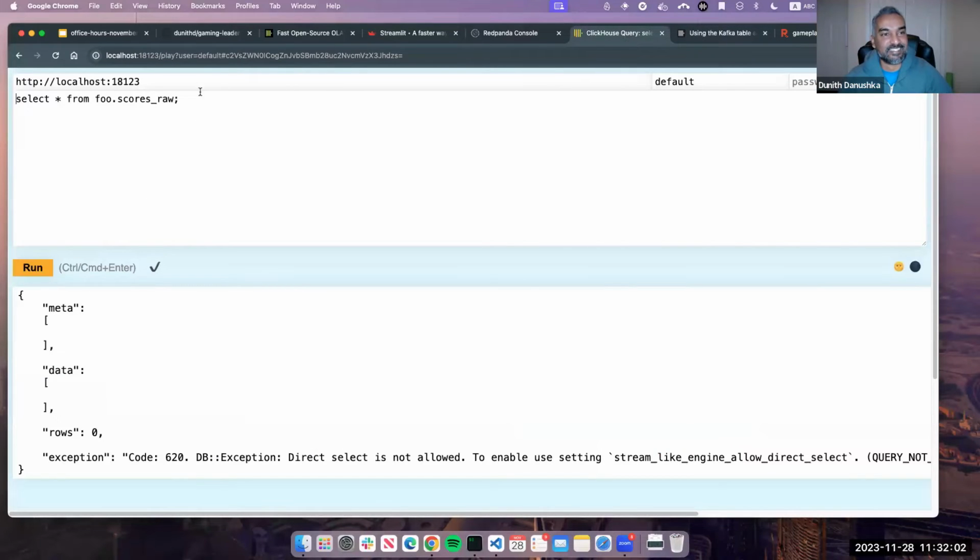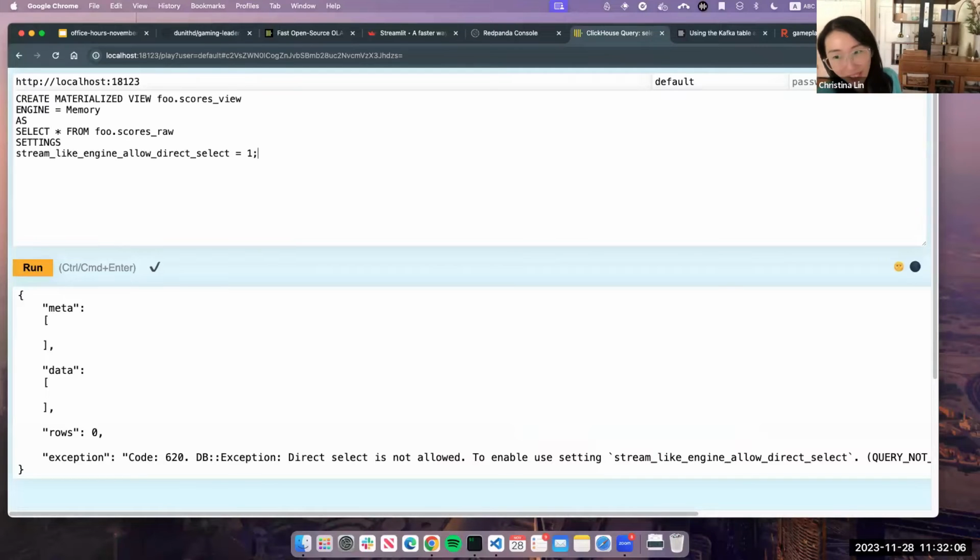Looking at the command that you just put in, it feels like what it's trying to do is create this memory cache for caching the streamed result into a materialized table, I guess. Yes, that's right. So I define a materialized view called scores view. Engine memory means this is kept in memory and eventually flushed out to the disk, I suppose.